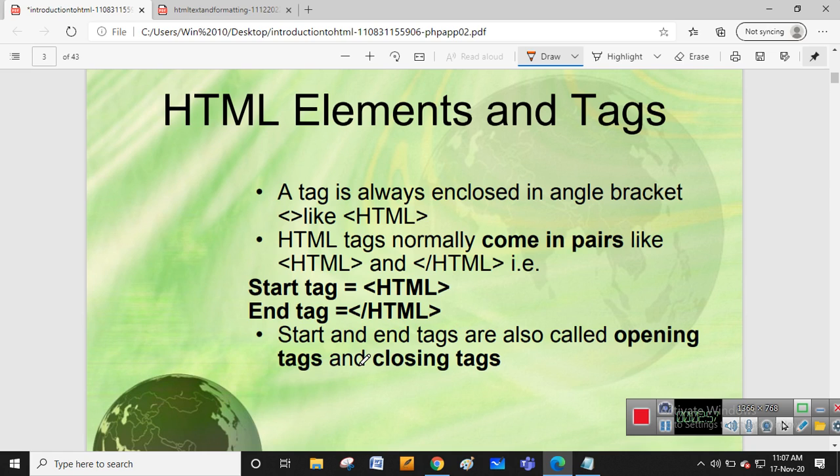So that is the start tag. This is called a start tag. And this is called an end tag. So the HTML end tag has a forward slash, correct. Start and end tags are also called opening tags and closing tags. These are the words you have to remember.